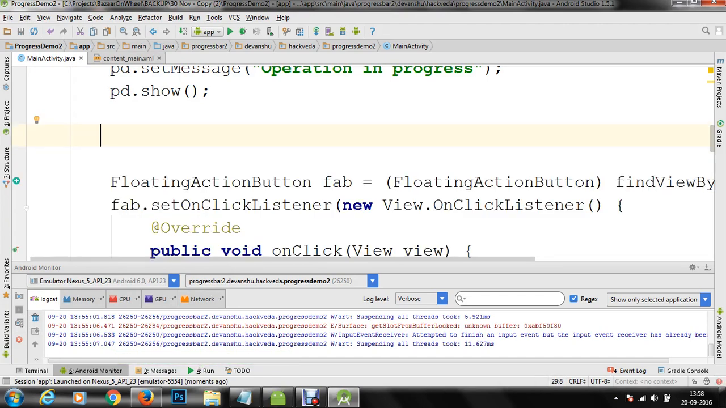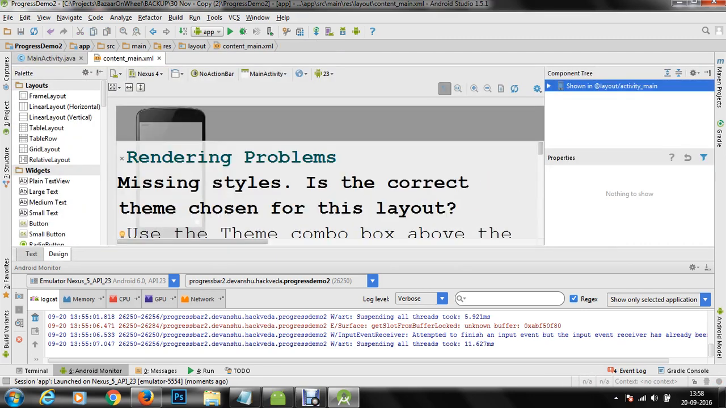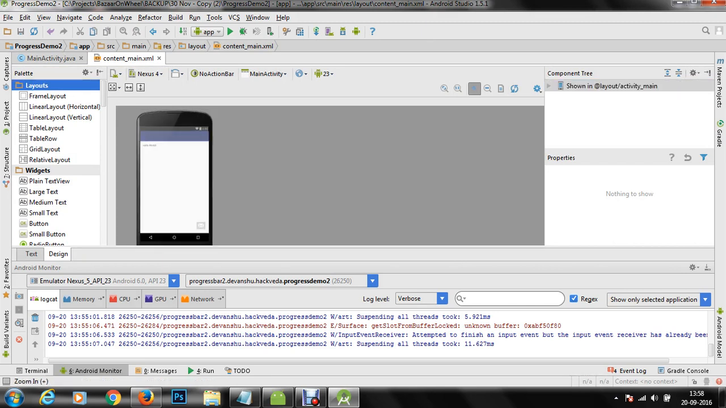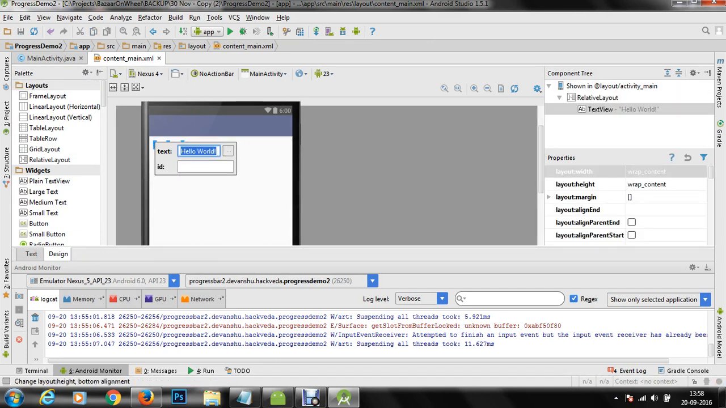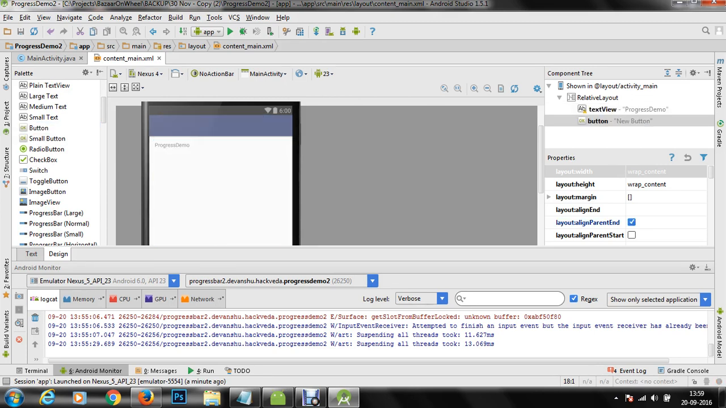So in order to do this, we're going to drag a button control here on our layout. We'll just re-render that. We are going to change this to our progress demo. Now we'll take a button control here at the top right, and let's say we're going to call it stop progress in order to hide it.